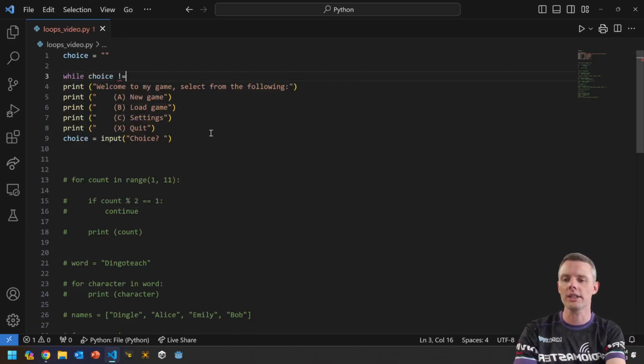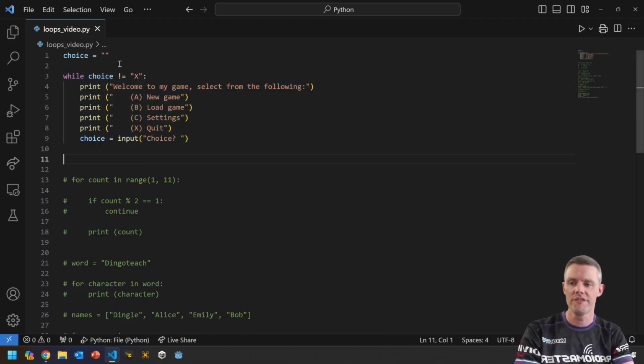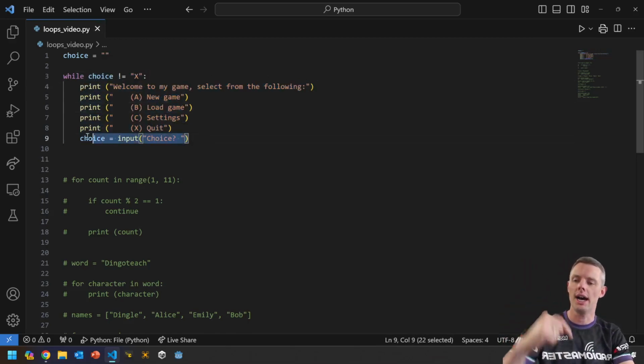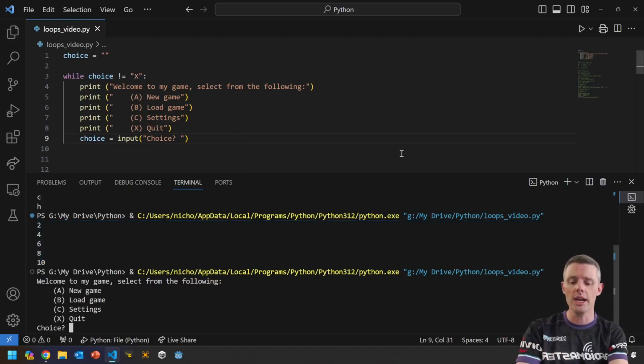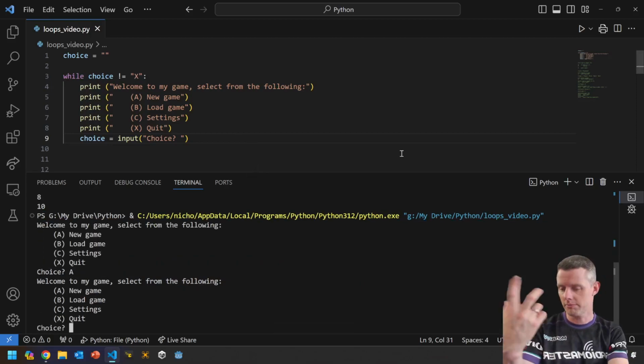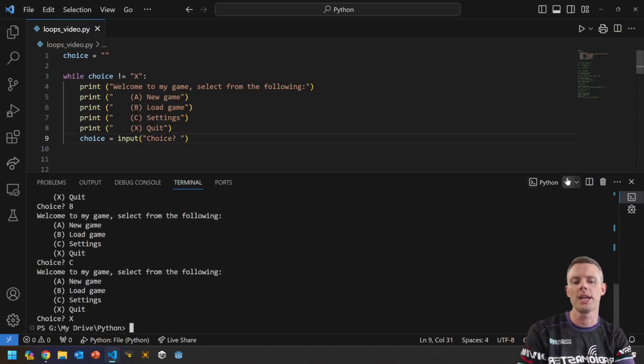While choice does not equal X, because that's what shuts the game down. This is the code I want to repeat, so we'll make that the block of code for our while loop. So while choice doesn't equal X, display the menu, asking for another choice. So we'll run it. Welcome to my game. A for a new game, reloads the menu, load the game, settings, quit, shuts the program down.